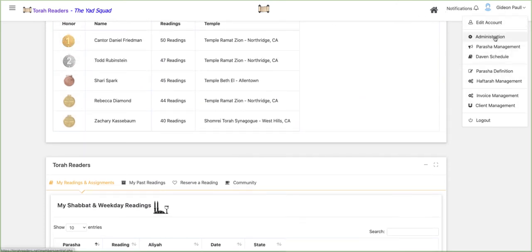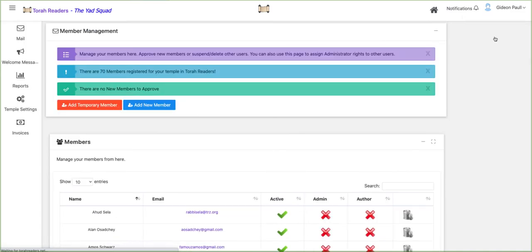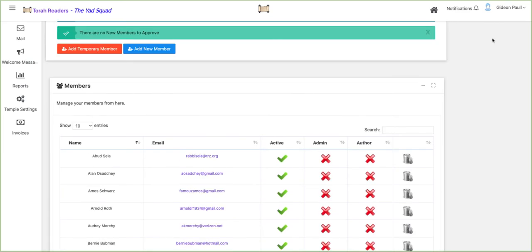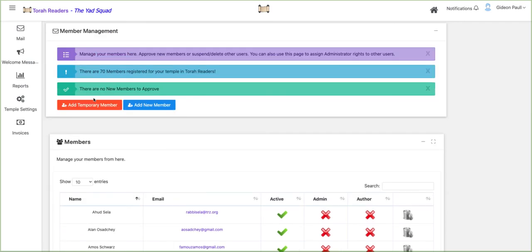Coming back to the administrator menu, we do have administration options. Let's take a close look at these. Here we have the list of members. When we have a new member signing up, we will get a notification and we'll be able to approve them. We can add a user, administrator, or an author from this page.